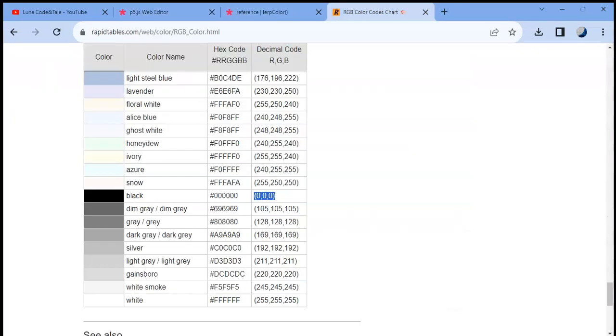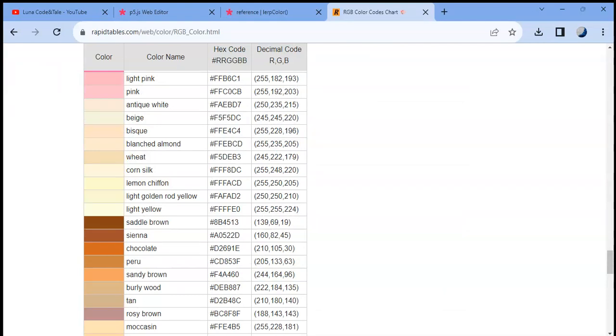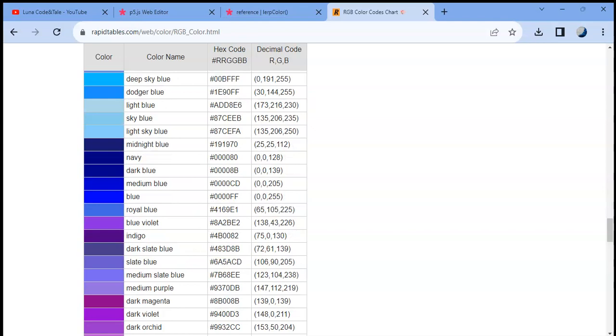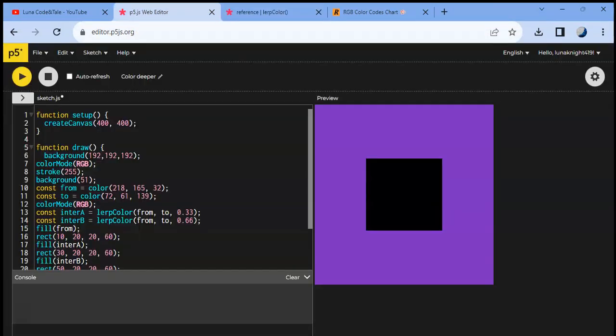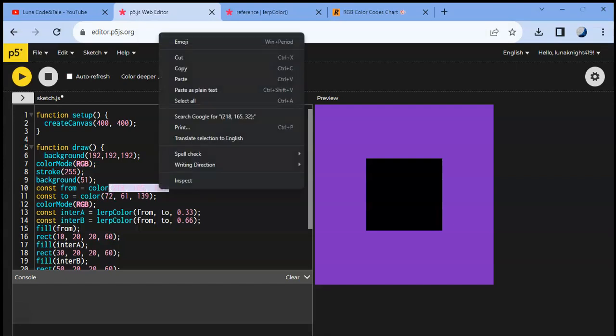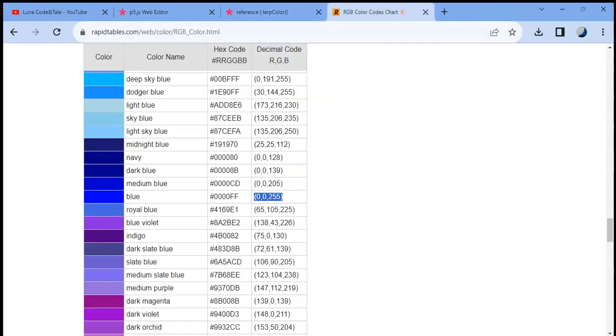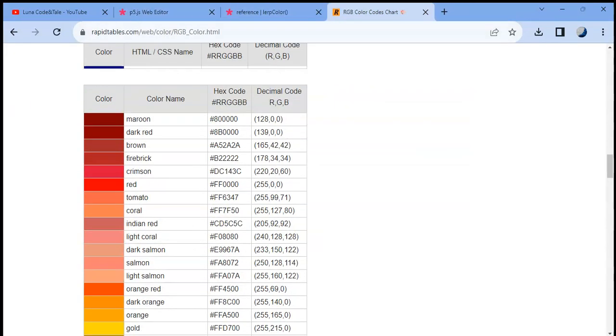So let's try a different set of numbers to see what will happen. Let's do one of them to be blue. And the other one red to see what kind of effect it will show.